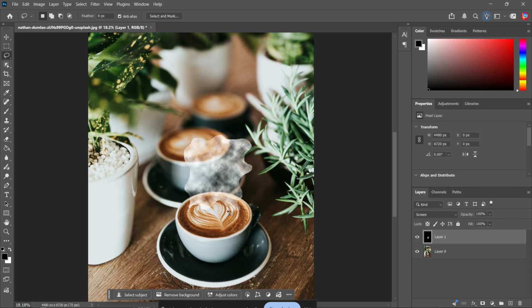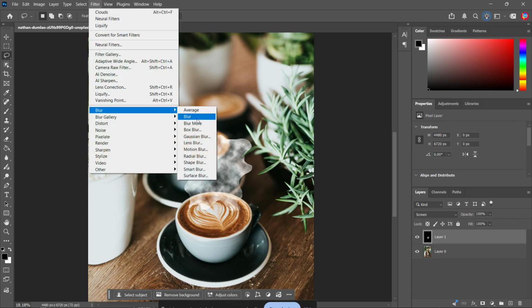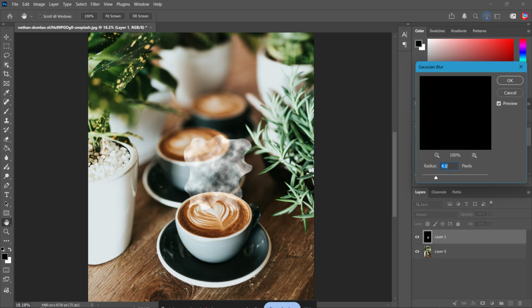The next step is what starts turning it into something realistic. Go to Filter, then Blur, then Gaussian Blur. Set the radius somewhere between 10 and 20 pixels, depending on the size and resolution of your image. If you're working on a larger canvas, you may need a higher value. You want the cloudy edges to soften and melt together into a foggy, smooth haze. When it looks soft enough, click OK.